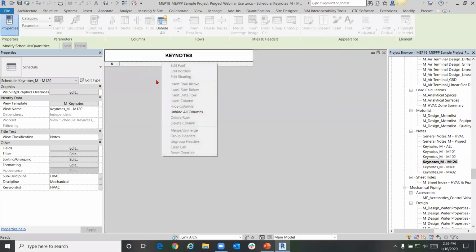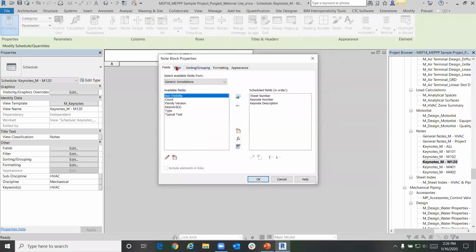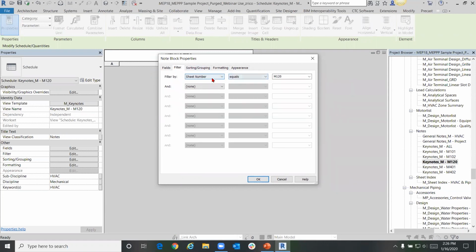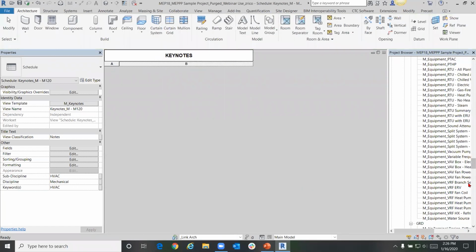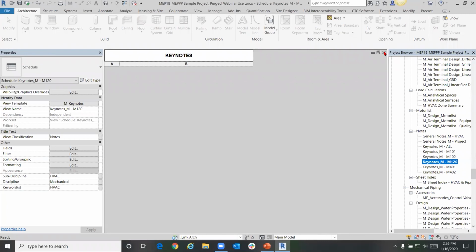Yes. Look at the fields real quick here. We already have it to appear with the sheet number, the keynote number, and keynote description as well. With the filters, the sheet number is equal to what we already have it set up to, so we can specifically filter the keynote itself.